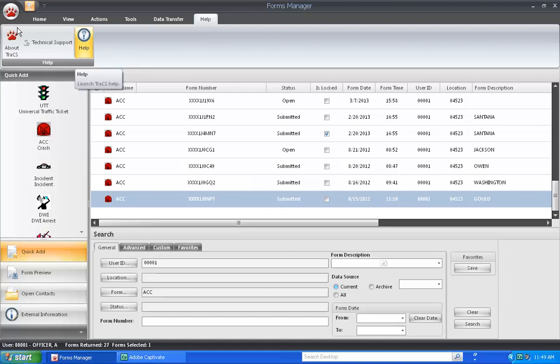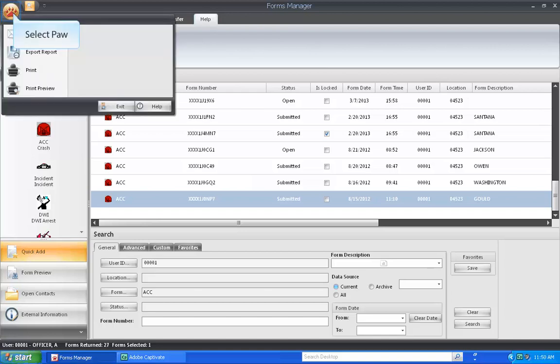If you click on the paw at the top left, you can email reports from TraCS. Forms must be at least in validated status. Reports can also be exported to PDF.